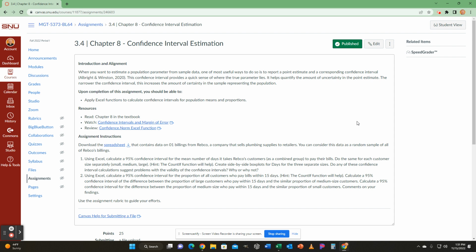One of the things you'll also see is that box plot actually gets us pretty close to what we're going to calculate in the confidence interval. So it's an interesting tool to use to at least start with. The second part of the assignment then is we're going to be using Excel to calculate a 95% confidence interval for the proportion of all customers who pay bills within 15 days. So again, we're going to be using some Excel functions to do that.